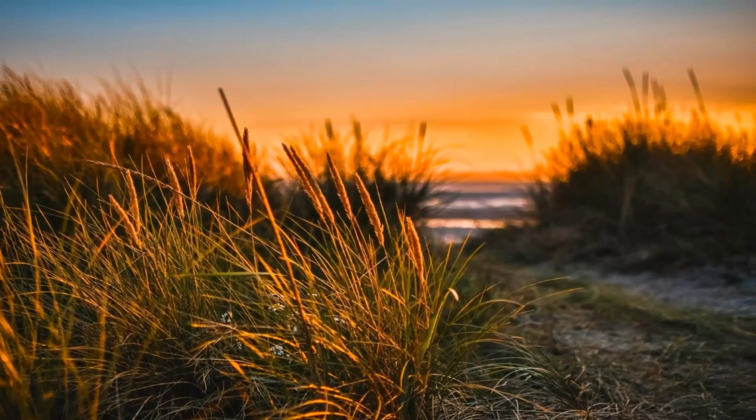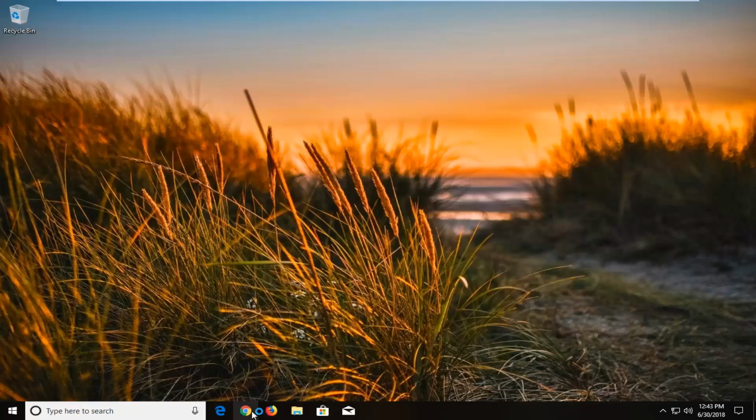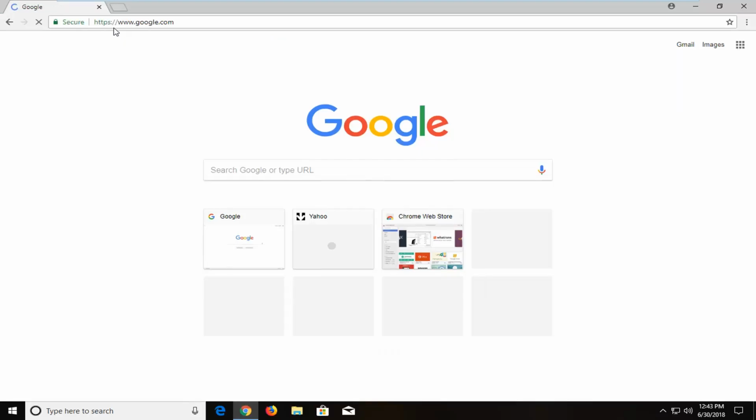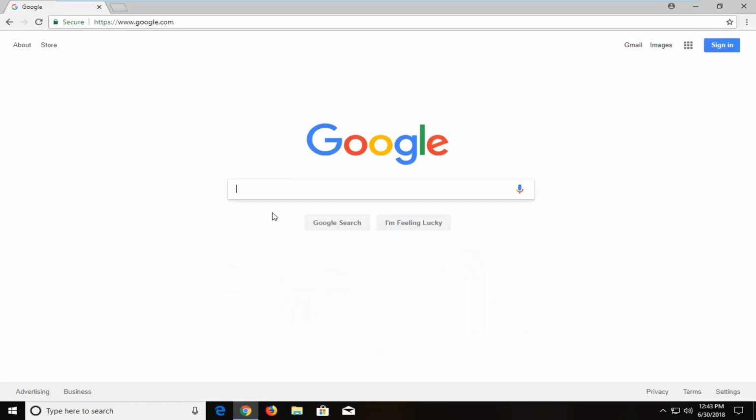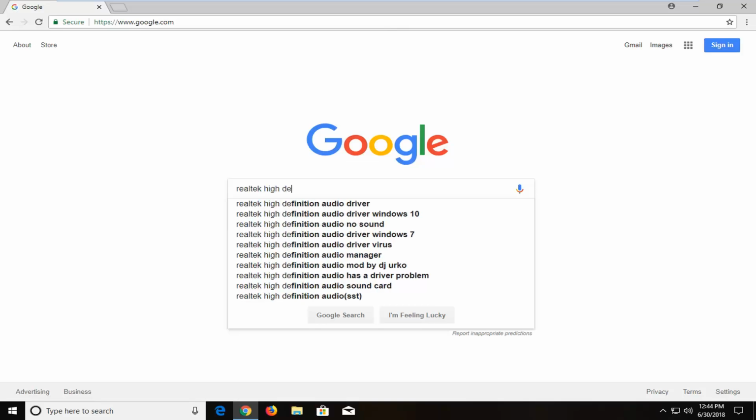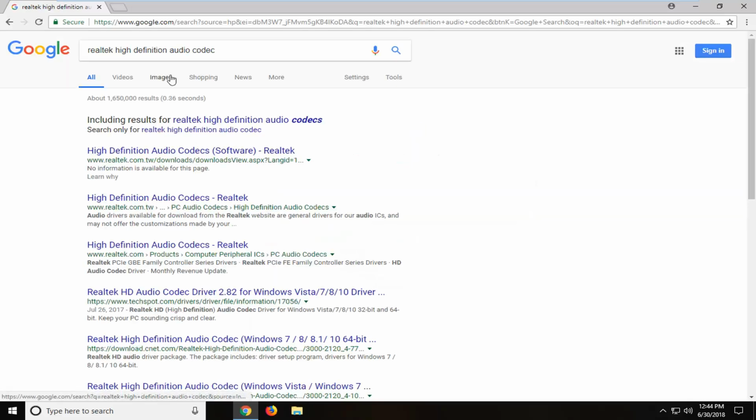Another thing we can try is to open up a web browser. It doesn't really matter which one. I'm going to open up Google Chrome, which is usually my go-to for these tutorials. Once Google Chrome is open, I'm going to navigate over to google.com and do a quick Google search. We're going to type in Realtek high definition audio codecs, exactly how it appears on my screen. One of the best results should say high definition audio codecs, and you want to open that up.